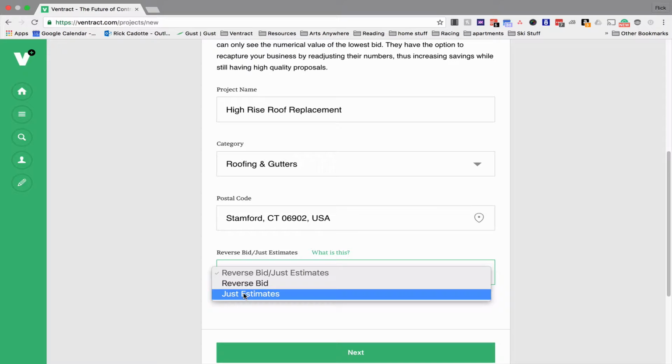Adam, which one do you think we should do for this demo? Let's do a reverse bid. There won't be much difference with this demo. Thanks, Rick. Oh, thanks, Adam.